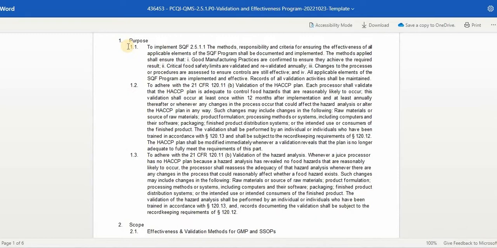The methods applied shall ensure that: 1. Good manufacturing practices are confirmed to ensure they achieve the required results. 2. Critical food safety limits are validated and revalidated annually. 3. Changes to the processes or procedures are assessed to ensure controls are still effective. And 4. All applicable elements of the SQF program are implemented and effective. Records of all validation activities shall be maintained.